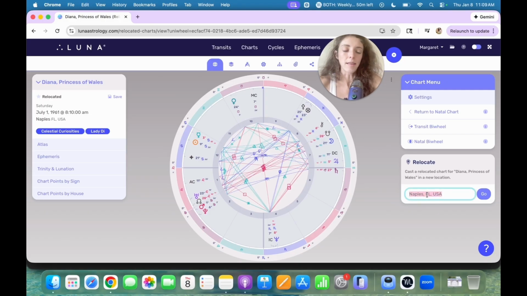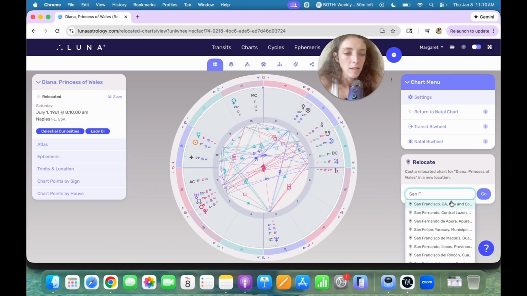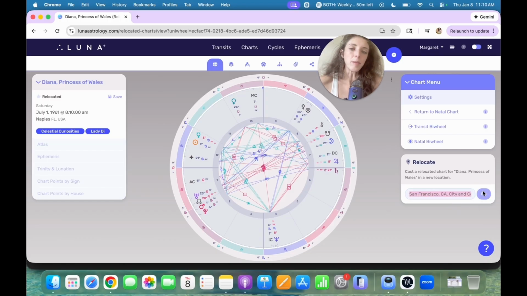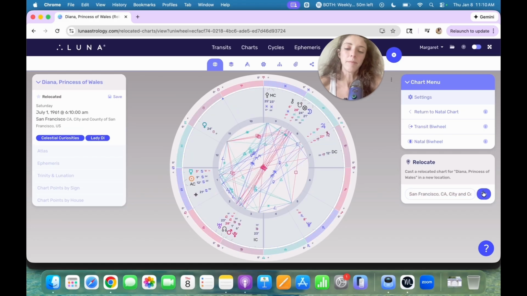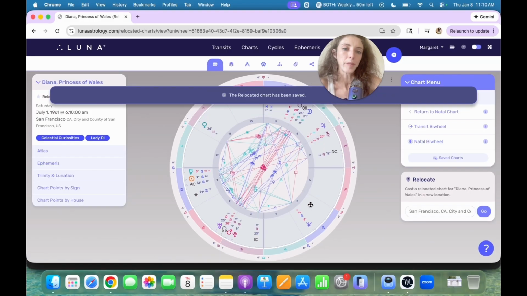So let's just say that I wanted to instead see what the chart looked like if she was born in San Francisco. And it'll just be a little bit different. Awesome. You can see the shifting. Many astrologers like to use relocated charts to experiment with how different places feel. Say if you're deciding where to spend your next birthday. And just like all of the other charts, we can come over here to the chart info panel and hit save. And then we'll be able to access this chart again in the future.